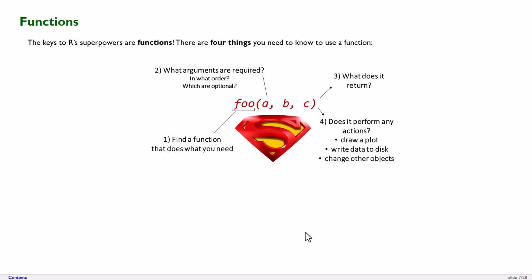And then finally, some functions take actions, and some functions we use primarily because they take actions such as drawing a plot, such as writing some data to the disk, or changing other objects in your environment. So there are a handful of functions that do actions, and we use them mostly because they take actions. They are functions, they have arguments, they do return something, but we're mostly using them because they take an action. So that's another important detail.